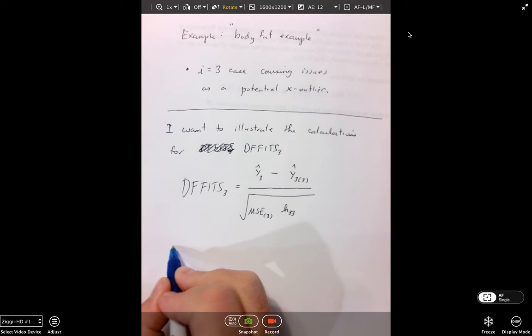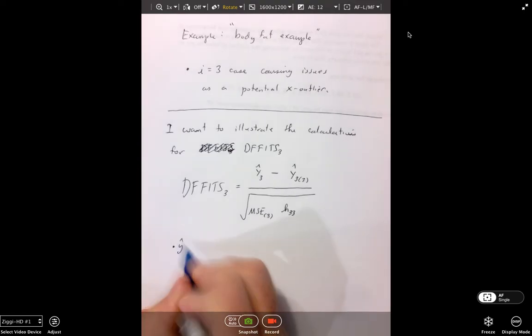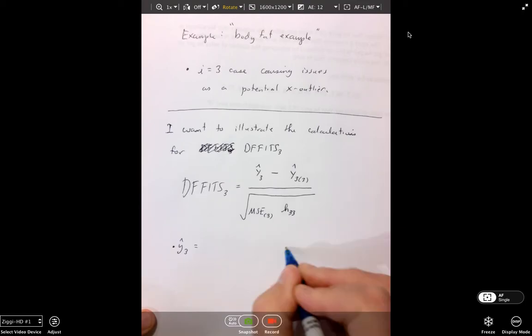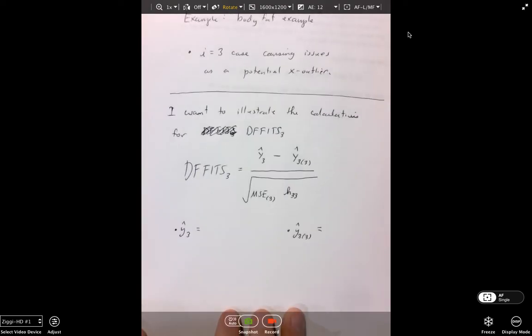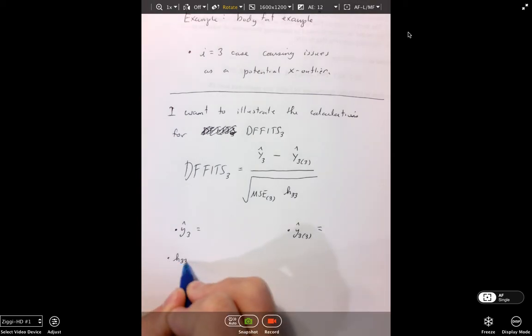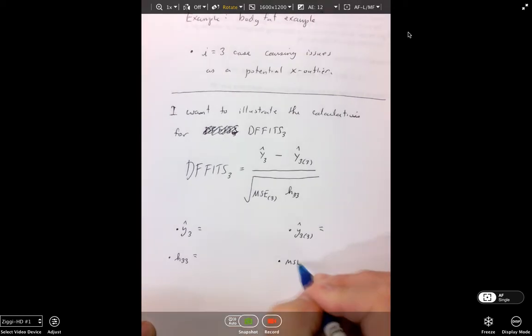So guys, I'm going to keep this organized here. First thing I need to do is calculate this value. Next thing I need to do is calculate this value. I also need h33, that's going to be the easy one. And then I need the mean square error when the third case is actually deleted. Okay? All right, gang, everybody on board here? Hopefully you are. If not, you need to get on board.